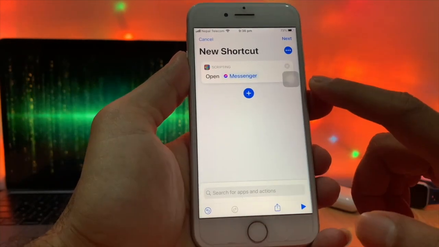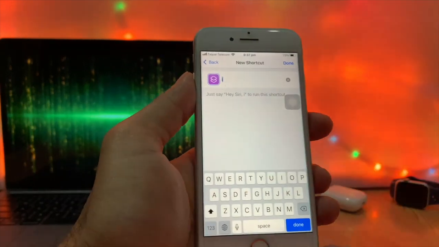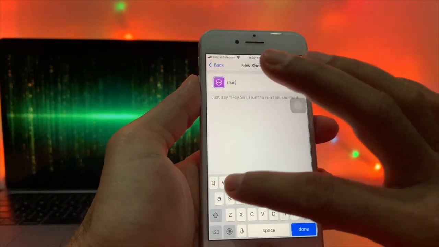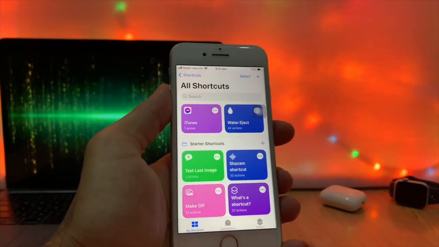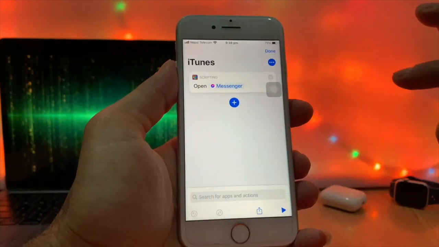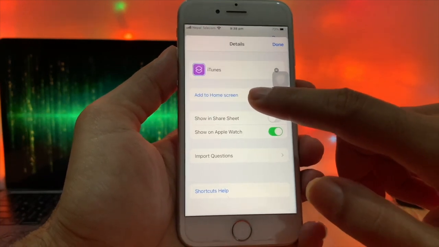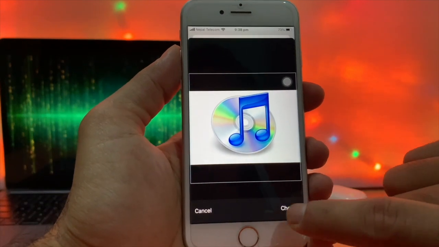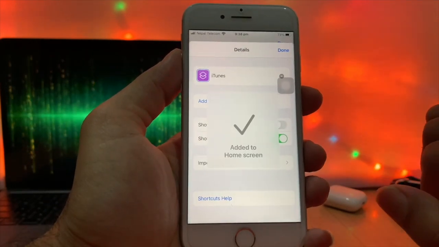Tap on next. Choose a different app name which you want to disguise it as. I am using iTunes here. Tap on done. Tap on three dots. Tap on three dots. Add to home screen. Tap on iTunes. Choose photo. Open a PNG photo and choose it, or open any photos. Tap on add. Tap on done.